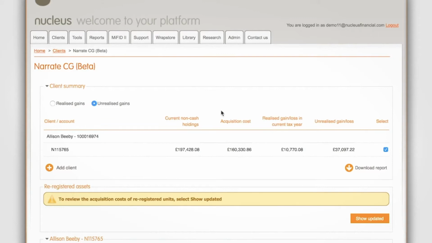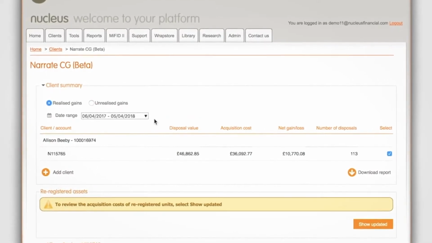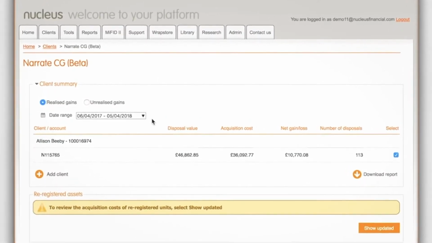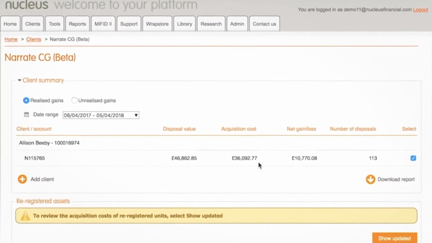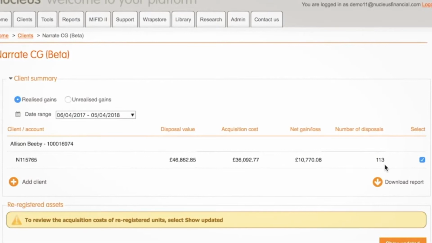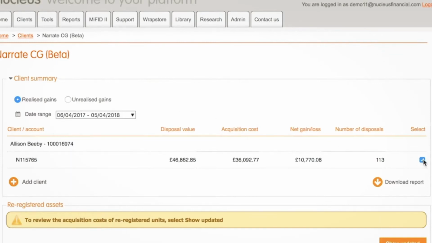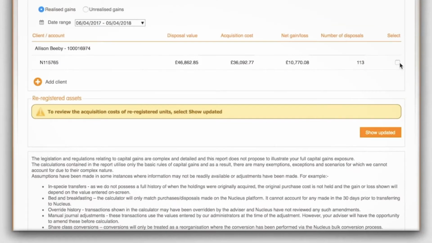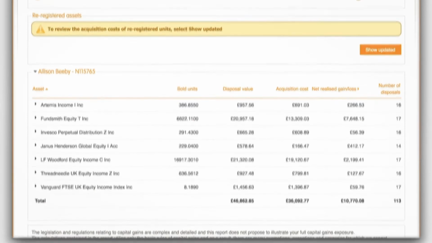To view the realised gains, click the Realised Gains option. You'll then see the data adjusts to show the realised gains or losses made in the current tax year, or the date range you've selected. This data shows the disposal value, the total acquisition cost, the total net gain or loss, and the number of disposals. You can also change the date range from the current tax year, last tax year, or by a custom range. To view the account data, select the checkbox at the end of the row. Where there is only one general account, this checkbox will always be selected by default.